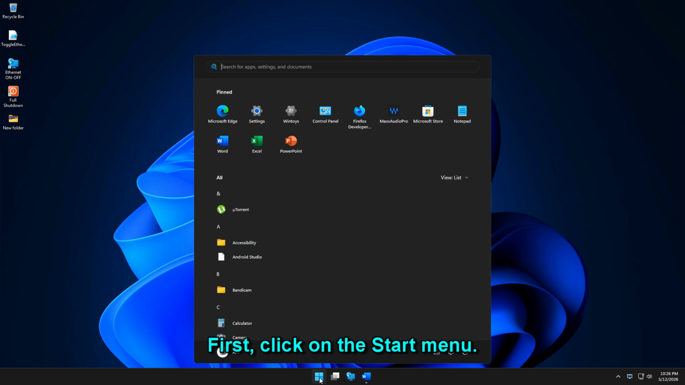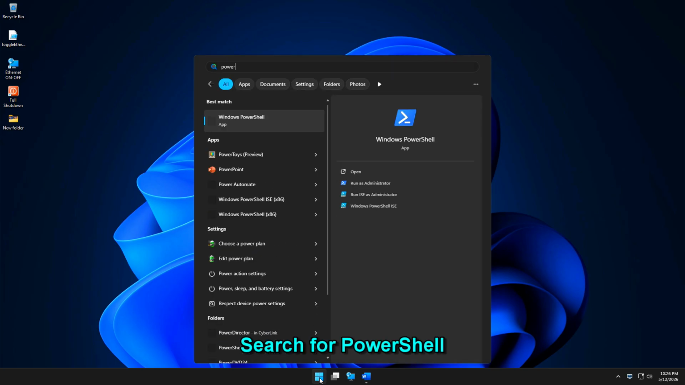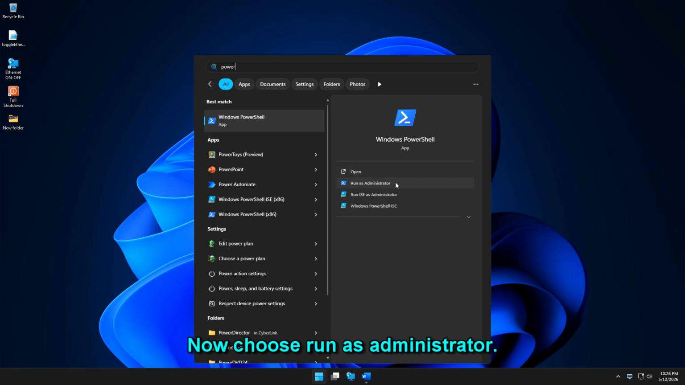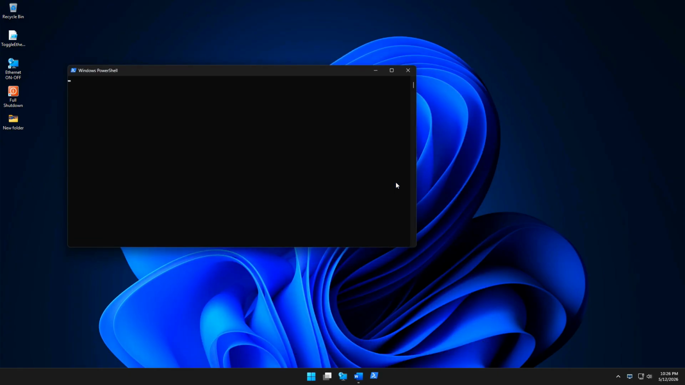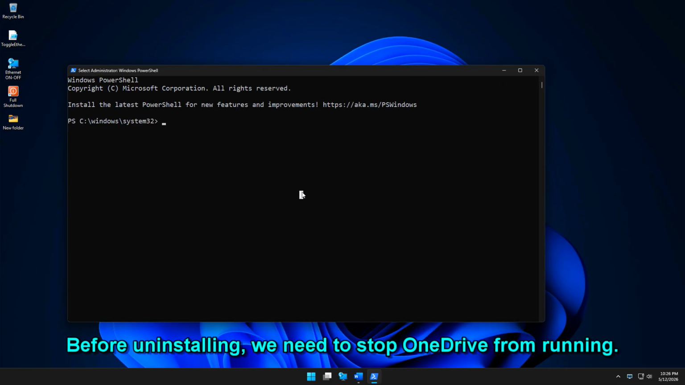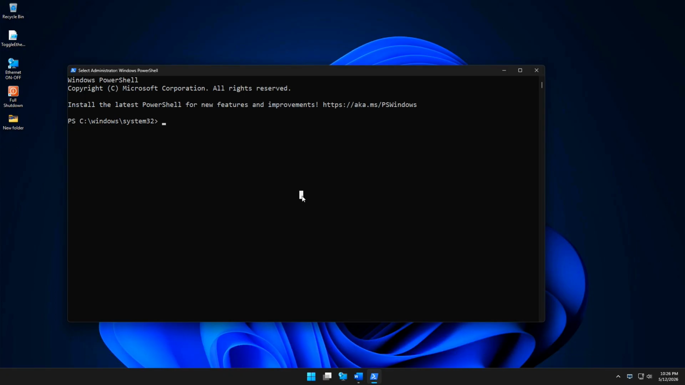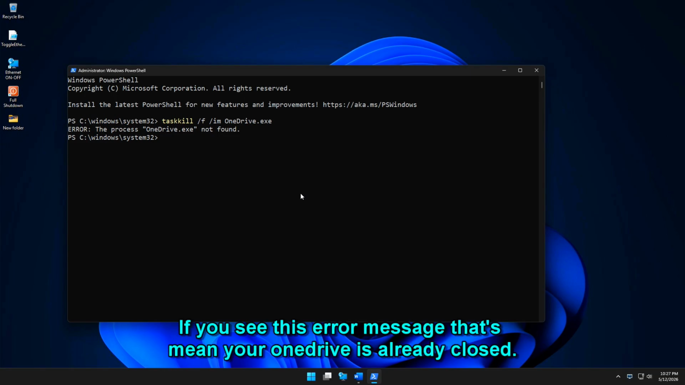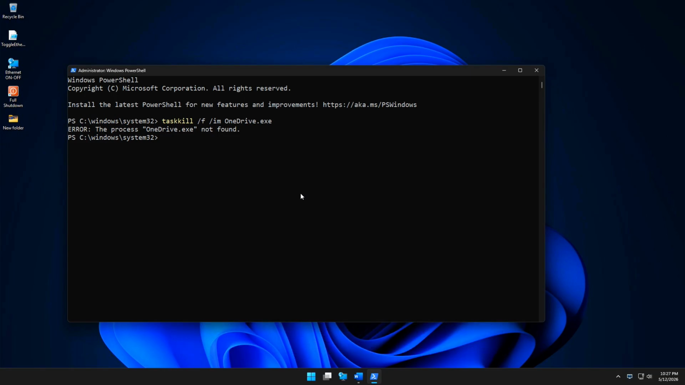First, click on the Start menu and search for PowerShell. Now choose Run as Administrator. Once PowerShell opens, we are ready. But before uninstalling, we need to stop OneDrive from running. Type this command: taskkill /f /im OneDrive.exe and press enter. This force closes OneDrive. If you see an error message, that means your OneDrive is already closed.